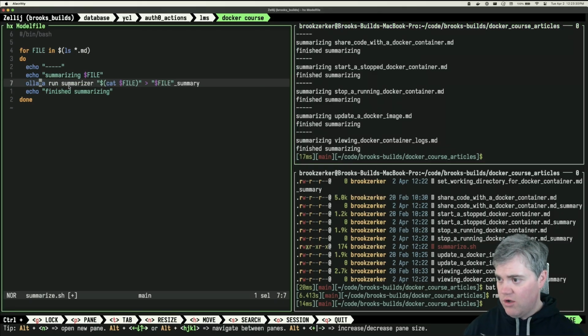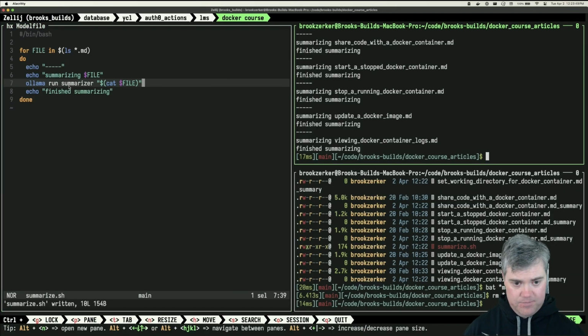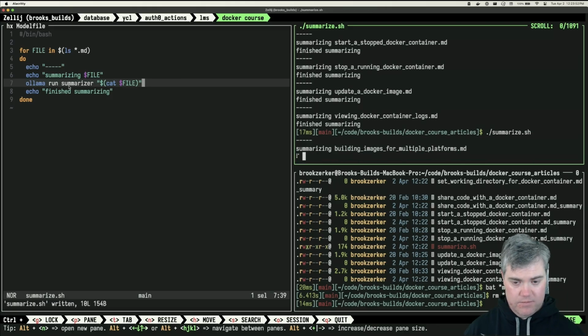I want to call Ollama and run summarizer. I want to pass it in the file, and I want to output to the file summary. What I could also do is not output to file summary, and just run this. I would expect that this should work and eventually summarize. I wonder if I somehow broke it or need a reboot or something.